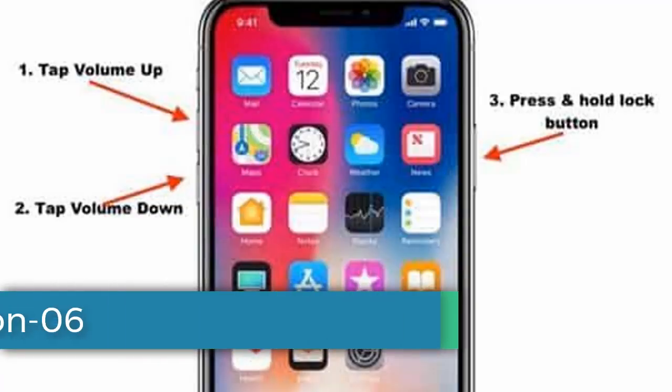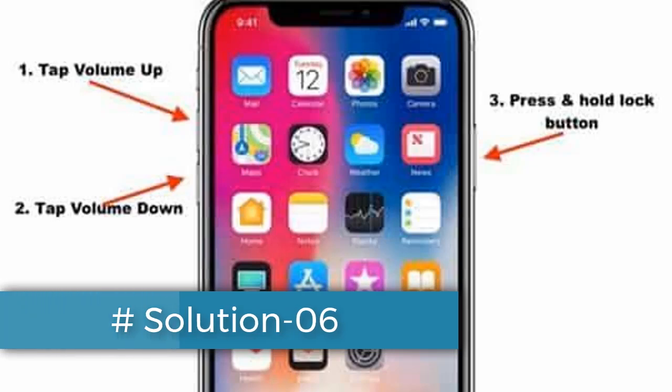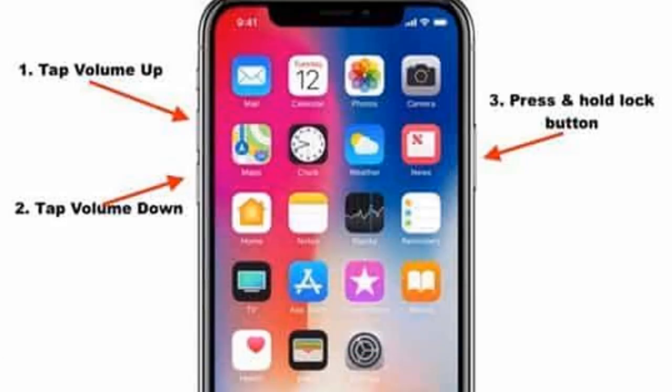Solution 6. Restart your iPhone. If you have iPhone 10, 11, 12, 13, 14 and 15 series and iPhone SE 2nd and 3rd generation, do the following steps. Quickly press and release the volume up button. Next, quickly press and release the volume down button. Finally, press and hold the side or power button until you see the Apple logo.